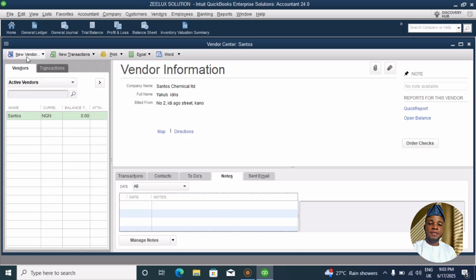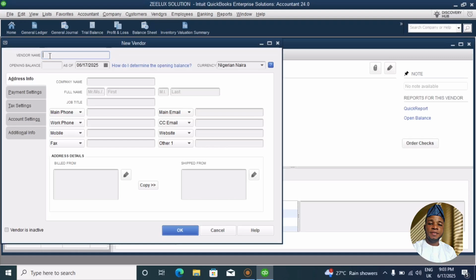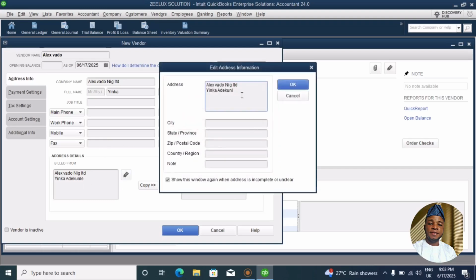So let's input the second vendor. I'll come back to new, then new vendor. That person will be Alex Vadu. So the company name is Alex Vadu Nigeria Limited, Ltd. Let me just edit the address, number 3 Azoba area, Alex Street.